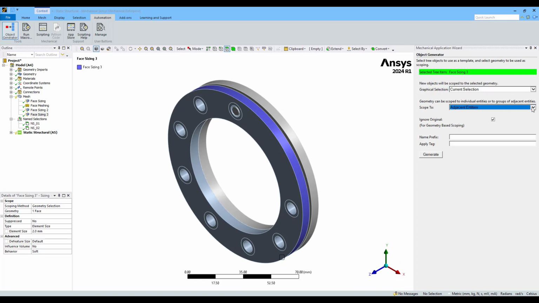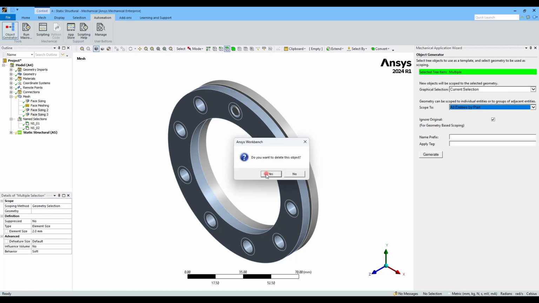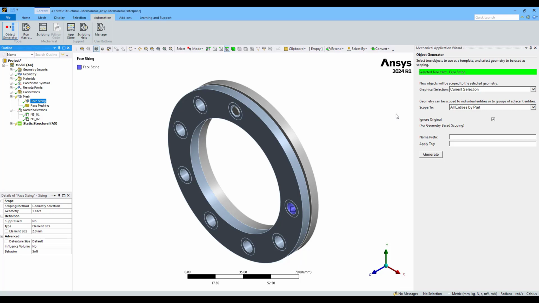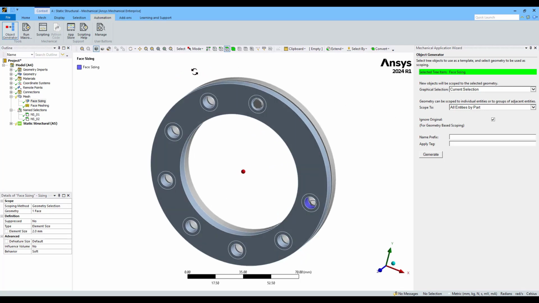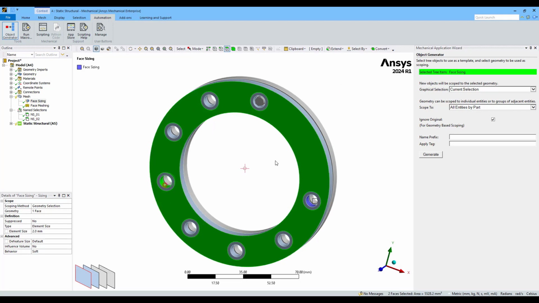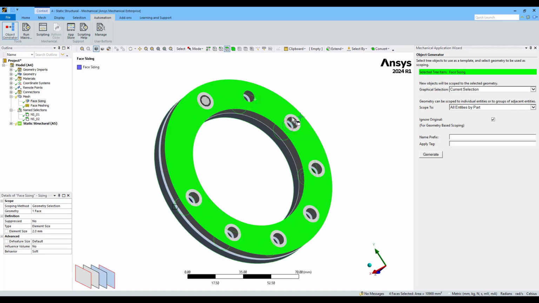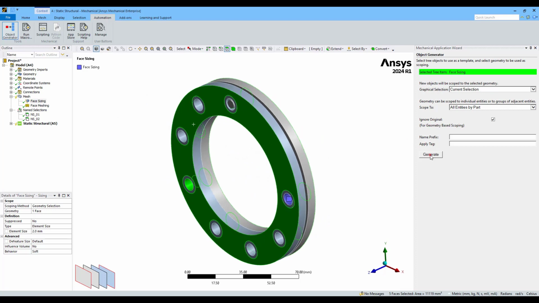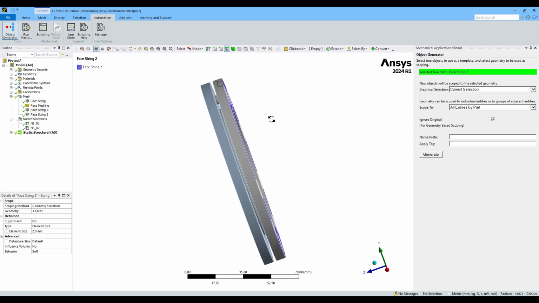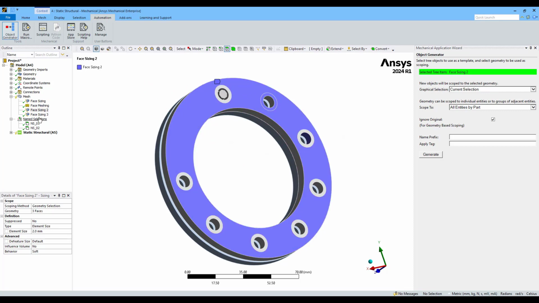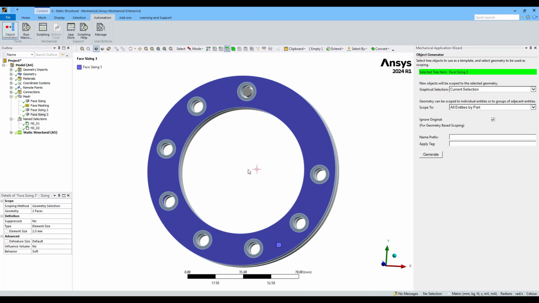The last option is using all entities by part. Let's delete these 2 already created, and again using the same example we are gonna select some entities in each part. For example, this face, this one, this one, this one, and this one. We have 5 faces selected here. Now we're gonna just click on generate, and we have just 2 controls, one applied on all the faces from one part, and the other the same thing but in the other part. This is the way that the all entities by part option works. It's interesting because we can group our controls as we need it.